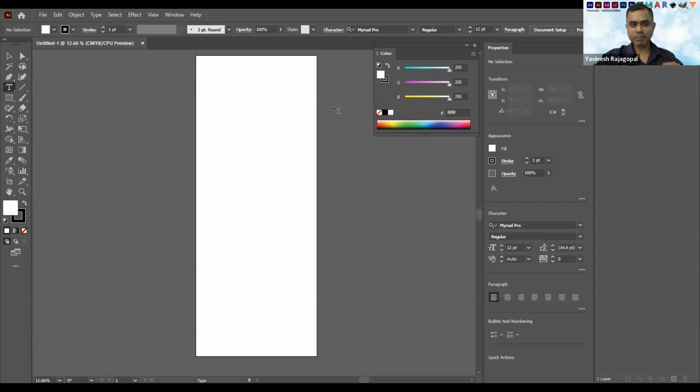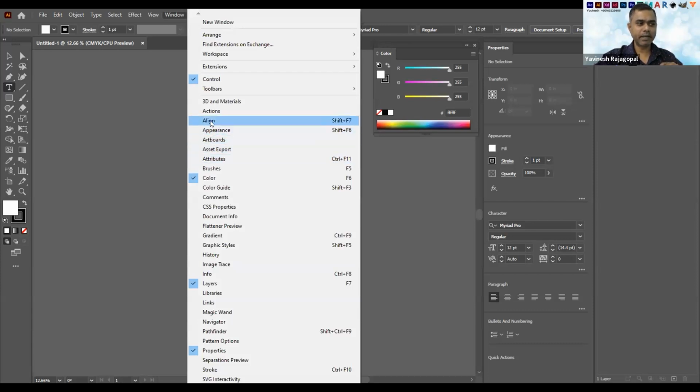Also, there are more panels, for example the appearance panel and the align panel. All of these we open whenever we want to use them. All right, so far clear? Yes.